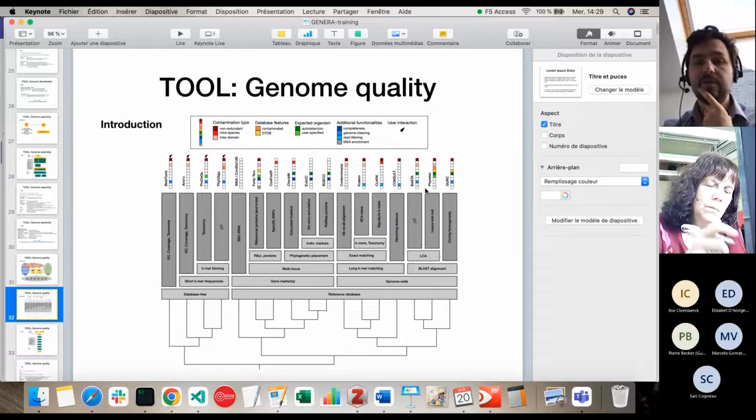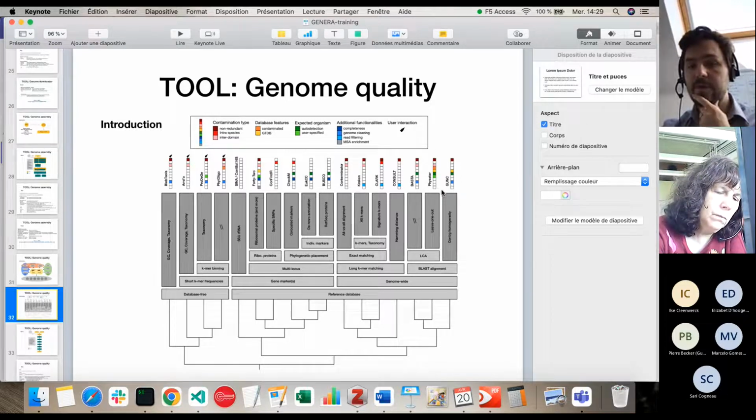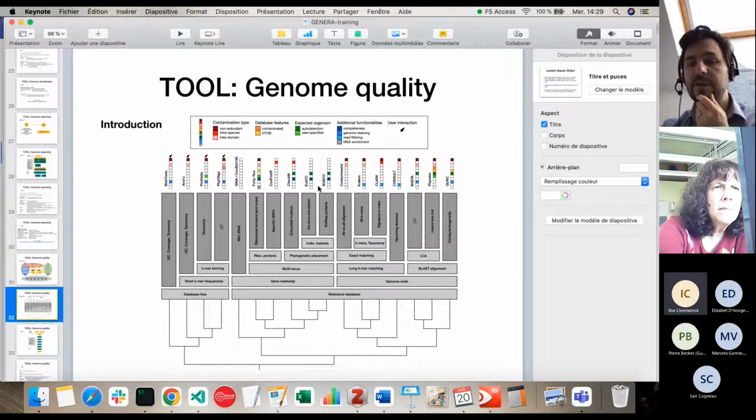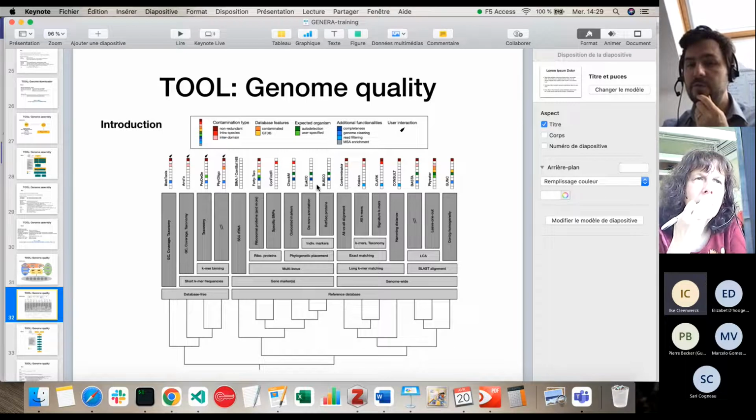I also add Physeter, the tool that I developed with Valérian and Denis, as a complement, because it's a genome-wide approach based on last common ancestor, and it can work on eukaryotes and prokaryotes, while GUNC and CheckM work only on prokaryotic genomes.